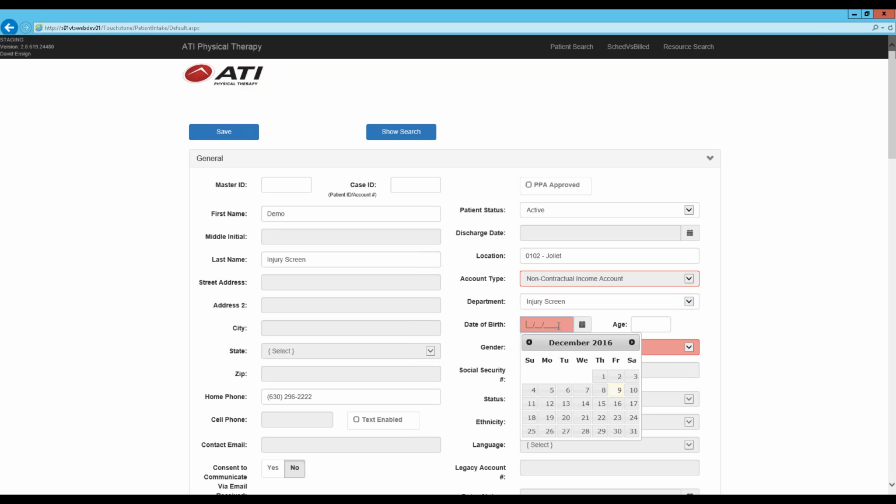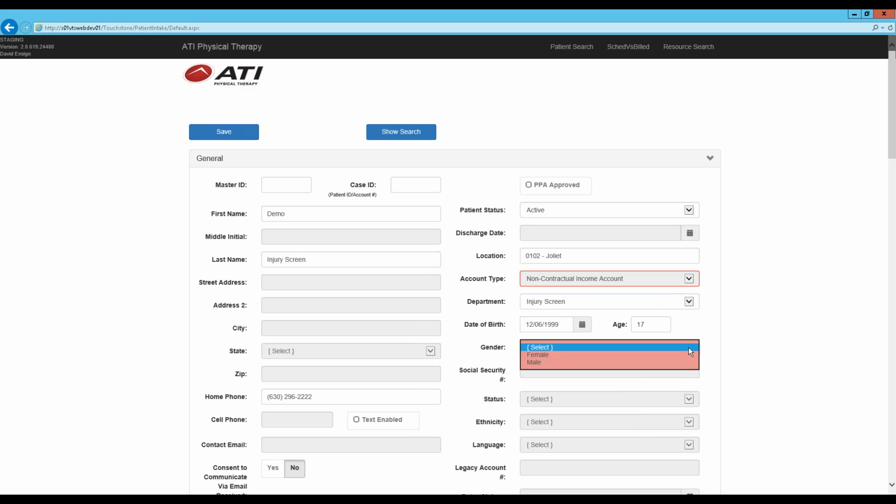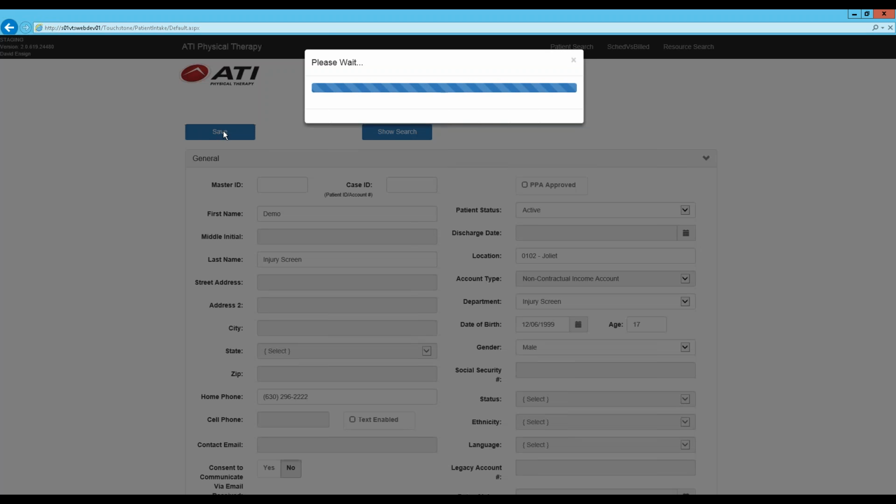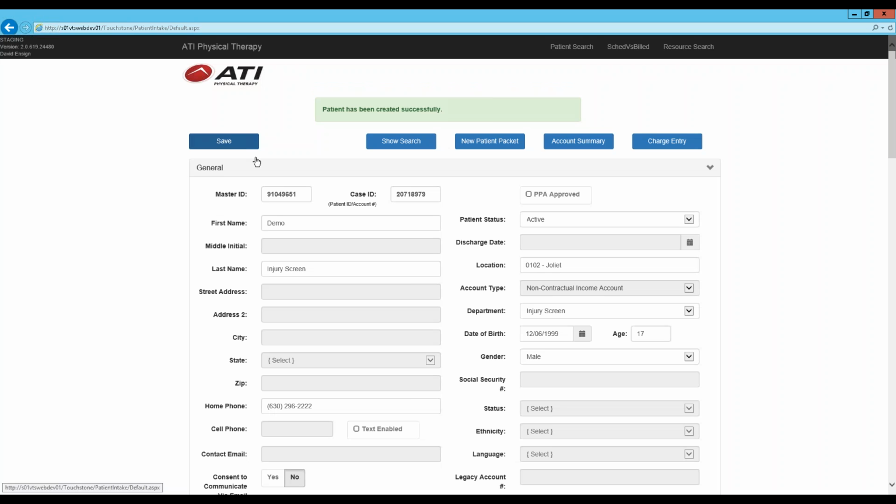Next, add the date of birth for the client, and the age will automatically default. Finally, choose the appropriate gender. When those fields are completed, click Save, and a patient ID will be issued.